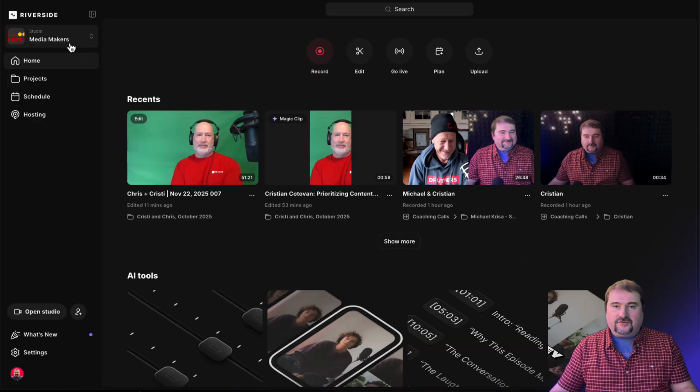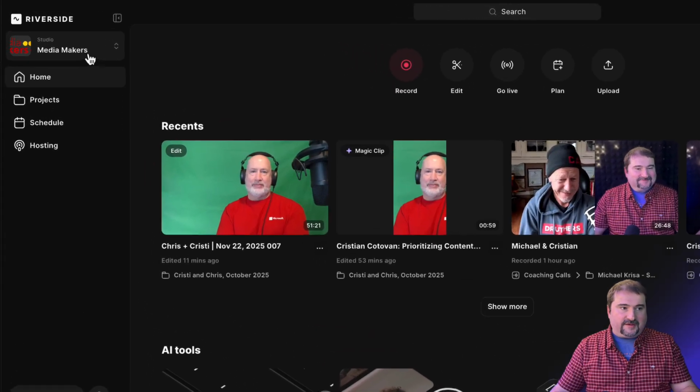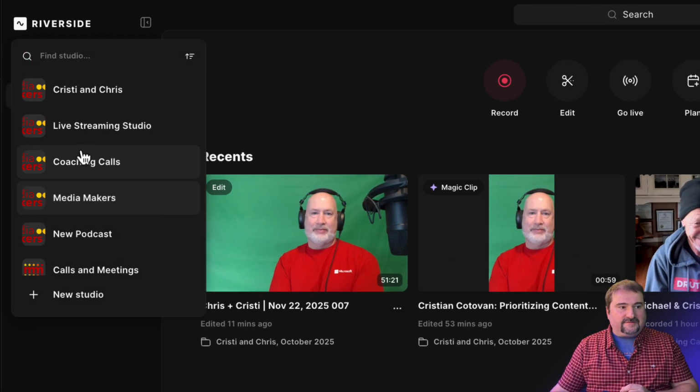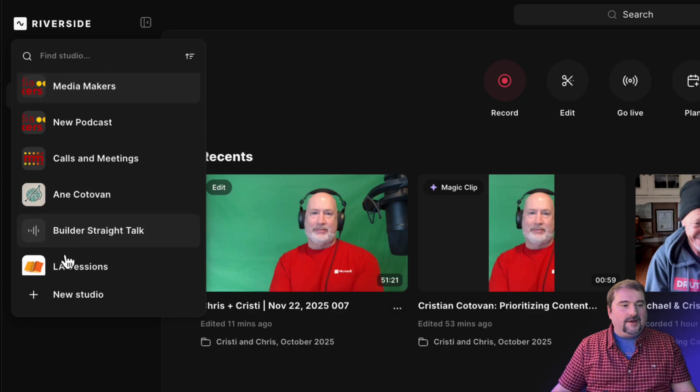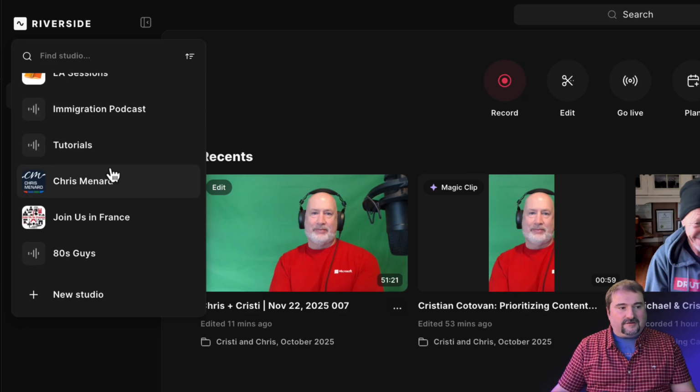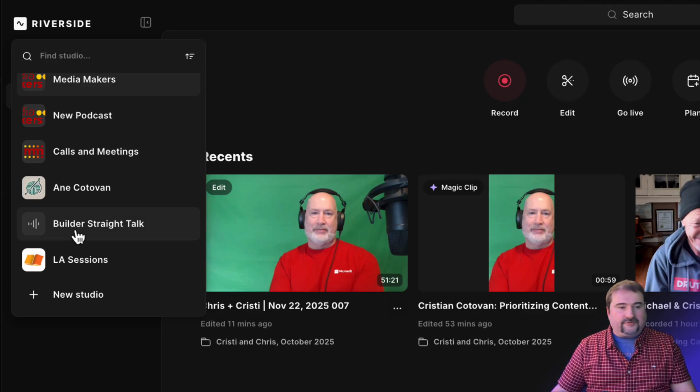So I've got my studios on the top left of the drop down here. And as you can see, most of the studios have my standard Media Makers logo. That's my logo. I created a new one here. But I have other logos in here for the various other studios. I've got my friend Chris Menard's studio with his logo on it. So also I have Builder Straight Talk. This is the podcast by Michael Creaser, my friend, and he allowed me to show you this.